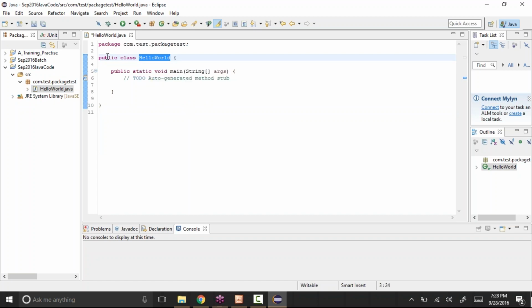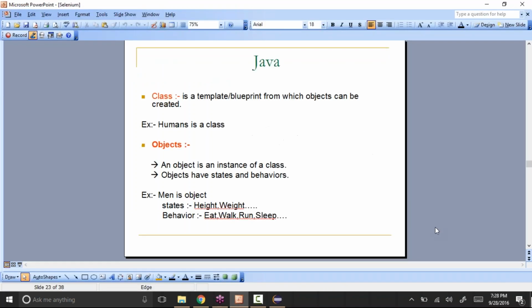So it says public class. Basically, what this class means is a place, a kind of blueprint that you can write in Java. It's a template, a blueprint from which we can create an object. In a class we can write some code, and in that code you can do whatever you want to perform. So that's what a class is.